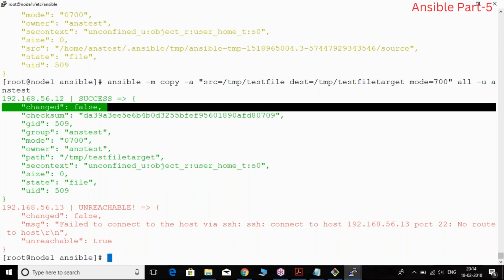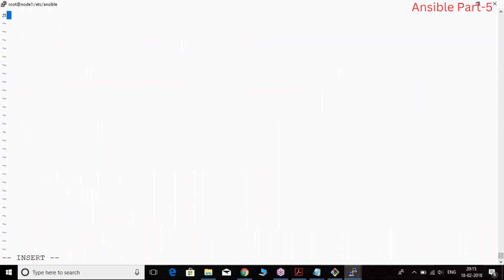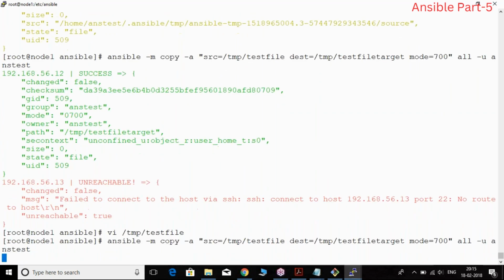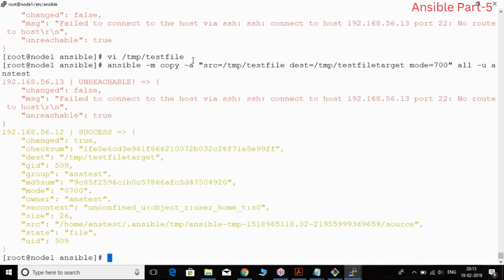Let us do one thing. I'm trying to change my source file, /tmp/test file, using vi. Okay, this is to test Ansible copy something. Now run the command again. This time will it change or not? Ideally it should change, right? Why? Because I updated something. See that it has changed.